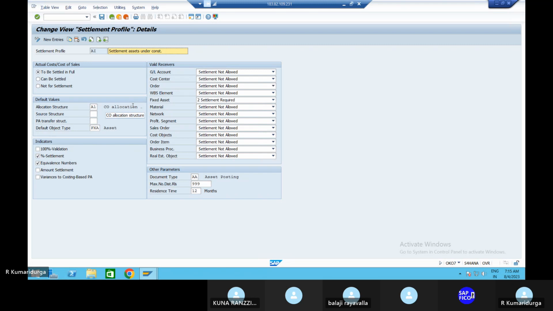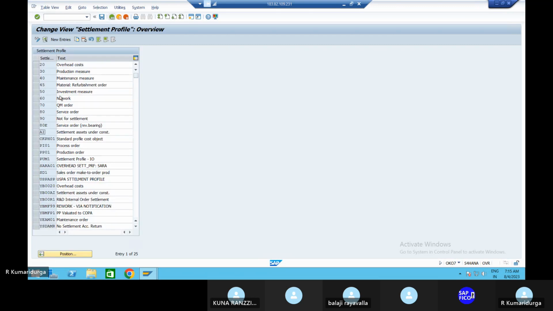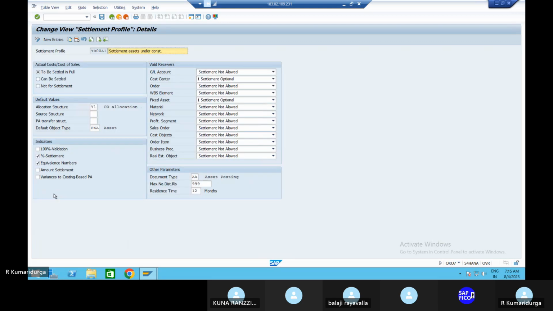Go to the YB00AI, that is the customized settlement profile. Come on. Yes, this one. See, all of you, it is a percentage settlement and also equivalence numbers, with the help of fixed assets, the allocation structure is CO. Everything is the same. And we are settling all these assets under construction through fixed assets.